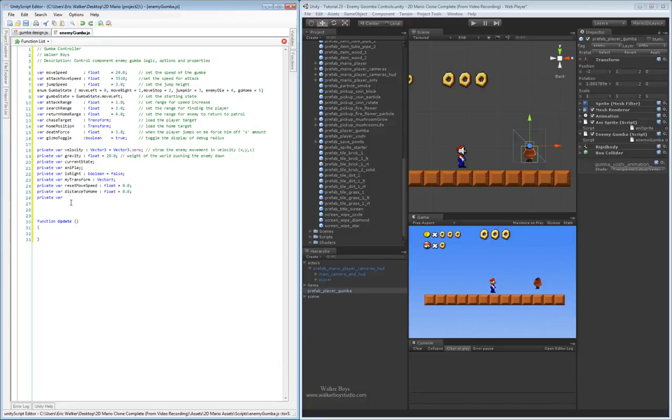We'll do a distance to target. Okay, that gives us those. And then we also want to make a private variable for controller. It's the controller for the character controller. So let's set that one up.